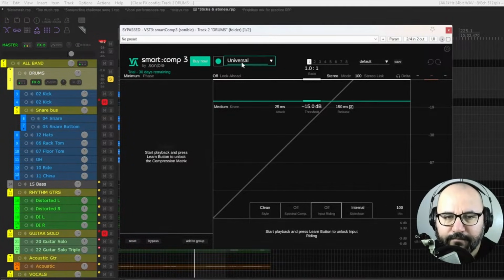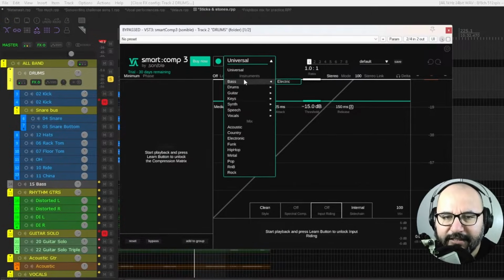Of course, this compressor analyzes the signal. You can select here from a variety of instruments: bass, drums, guitars, keys, synths, speech, and vocals. And also, it can analyze full mixes, different genres: acoustic, country, electronic, funk, hip-hop, metal, pop, R&B, and rock. It analyzes the track pretty quickly, and it will give you a result that you can tweak if you need it.